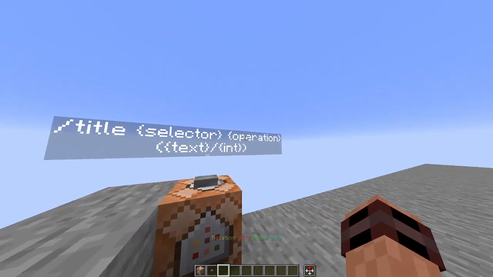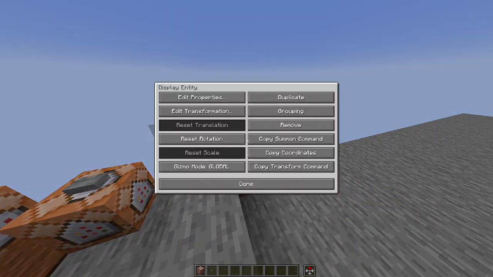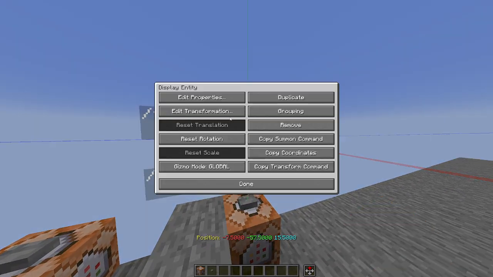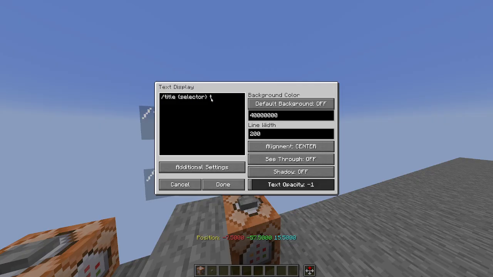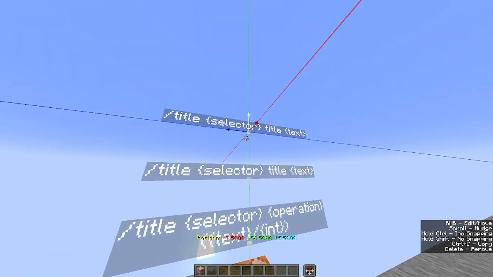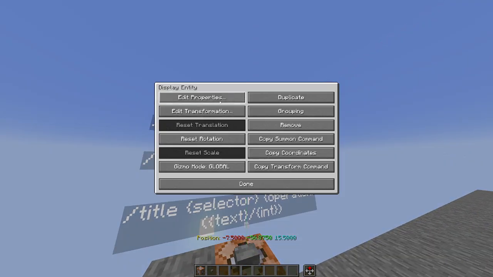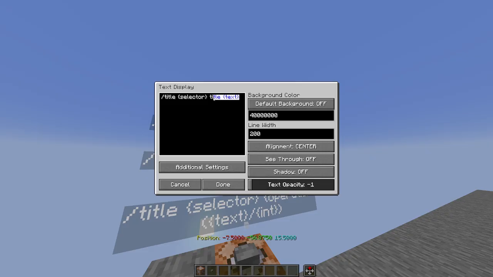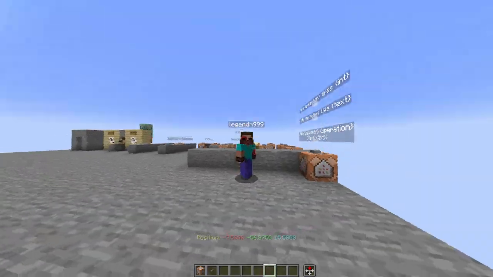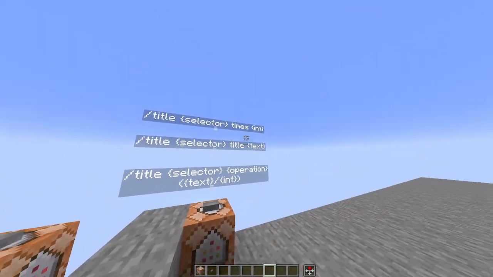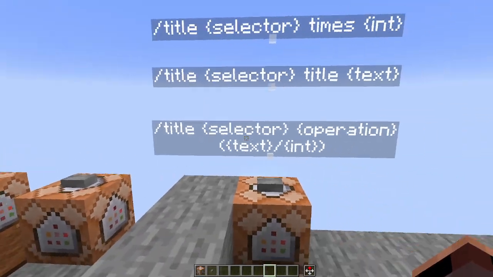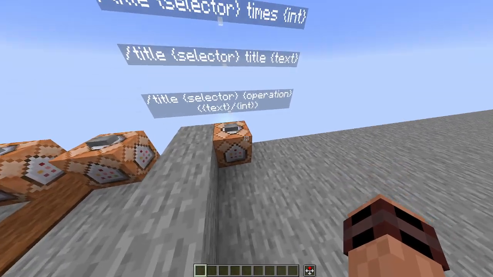What do I mean by this? On the operation side, we can do something like title and then text, or we can do times and then integers, like fade in, fade out, stay, and those are going to be the main components that we have, but this is the main syntax of it.